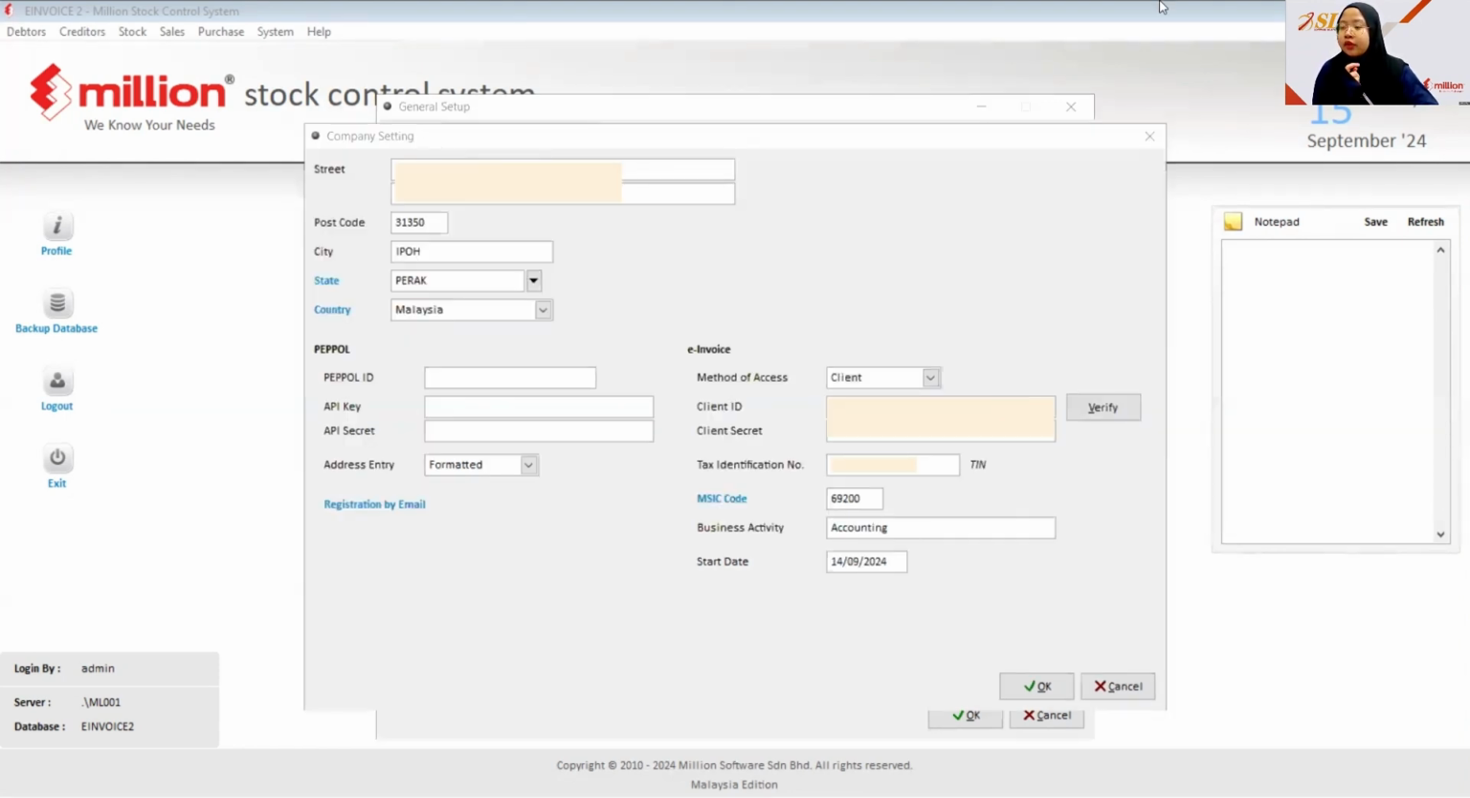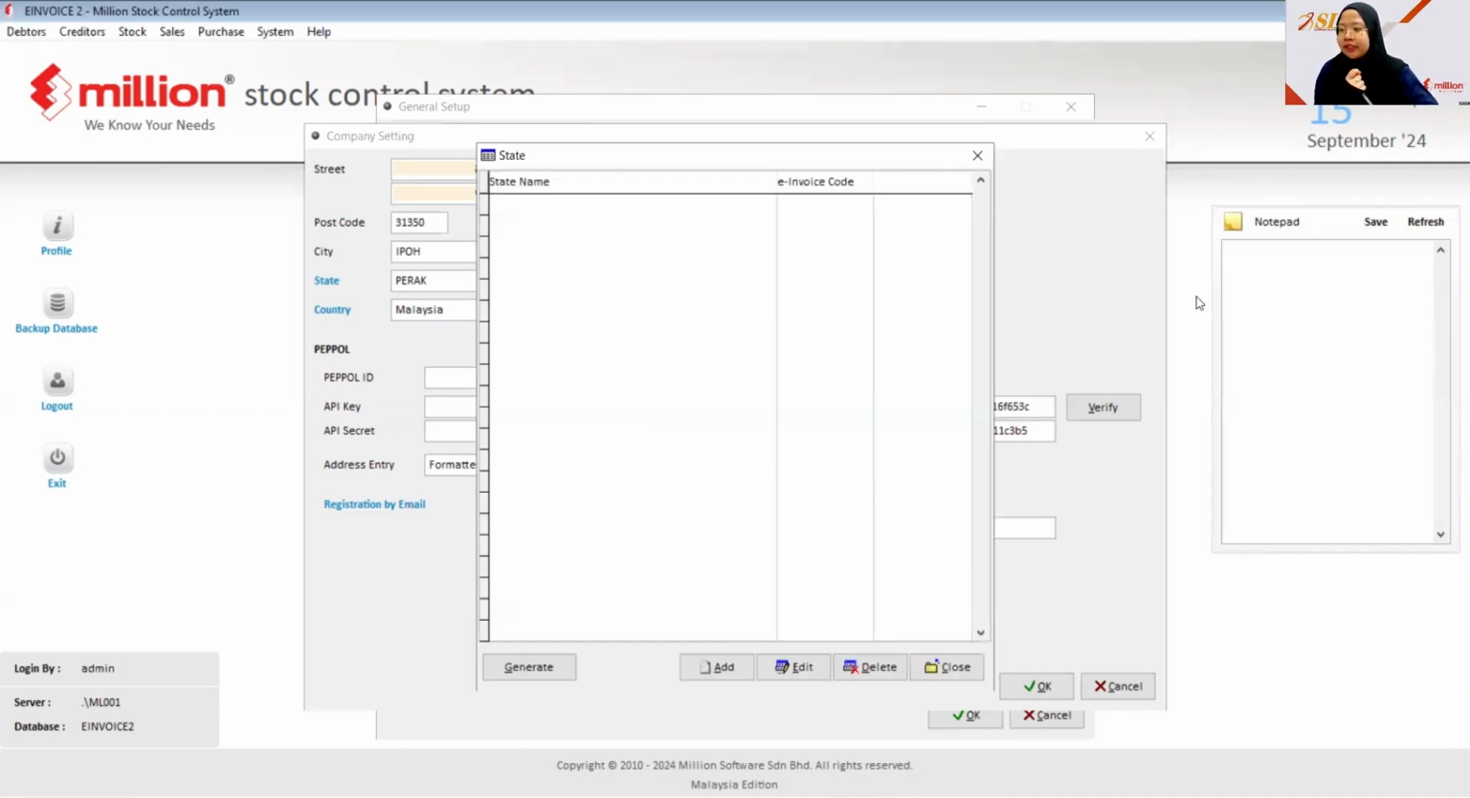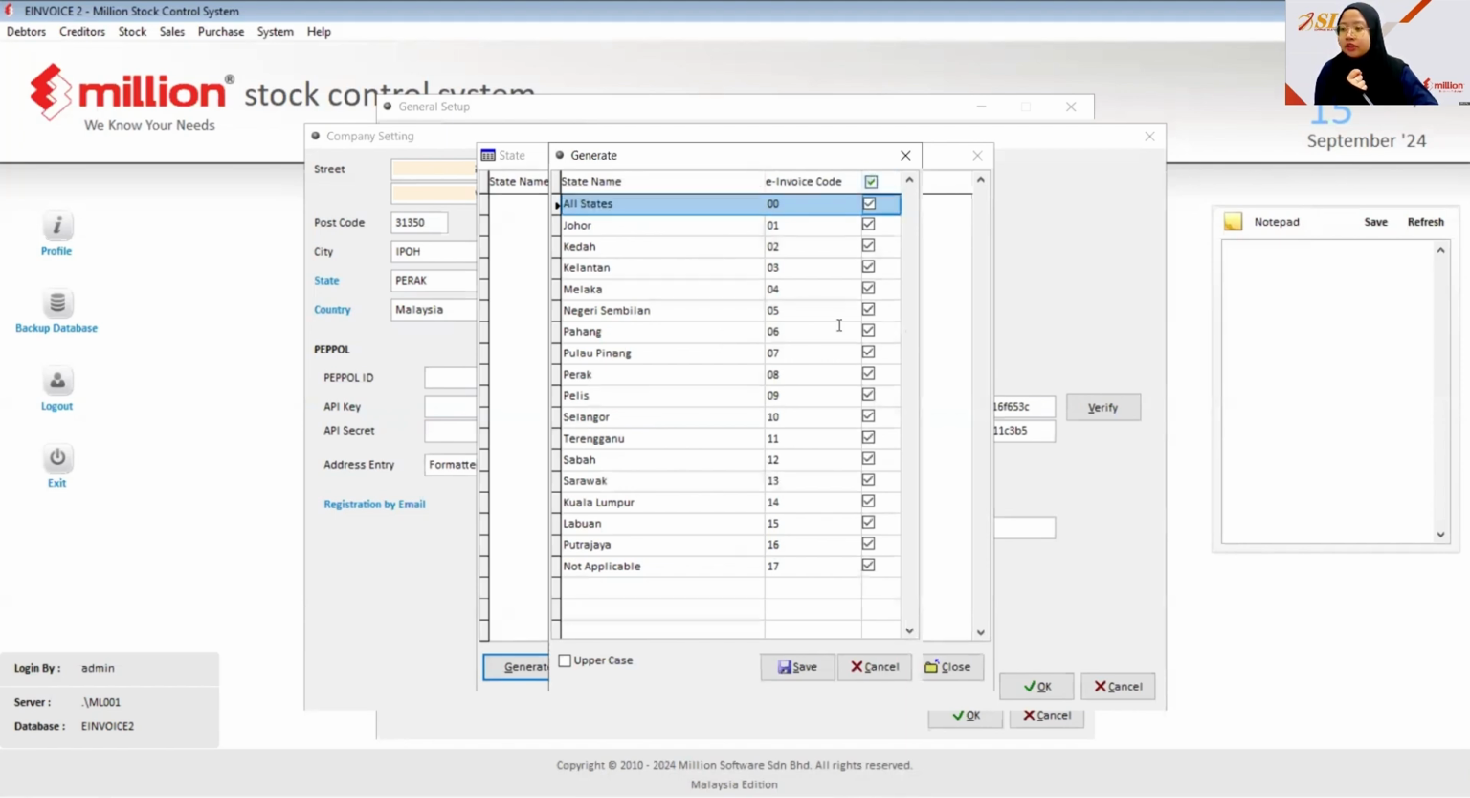Here, you need to add the address again, and then here we'll follow the format. Okay? And then here you can select the state, and then you can click Generate. Here got all the list of state that got e-invoice code based on LHDN portal. If you want to add, you can click all and then click Save.